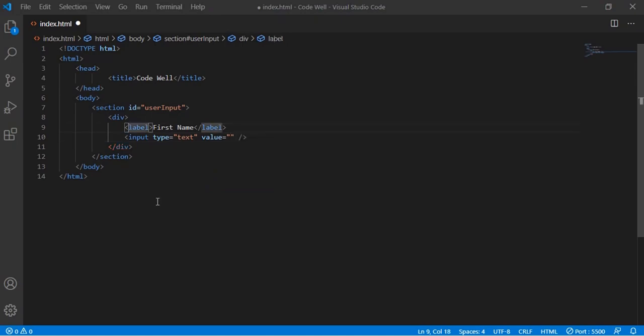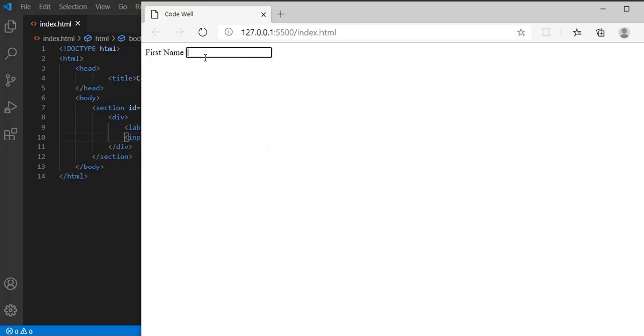In HTML, most tags or elements end with a starting and closing tag. But we have a few elements which are self-closing, which means they will not be closed like that. The input element is a self-closing tag, which means it will end like this. So far so good. Now let's go and see the text box there.